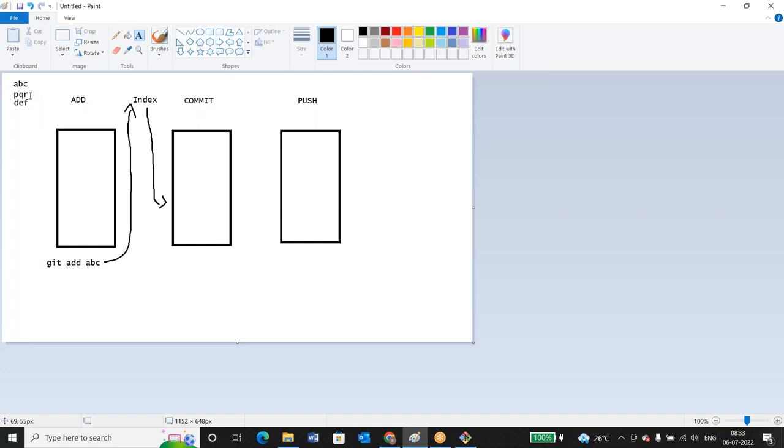If I place all these three files in one single commit, in every commit you have an option to give only one single commit message, right? But you can't give the entire message for creating abc, pqr, def in one single commit, right? So that's the reason I'm going to use three commits. I'm going to create three different commits for three different commit messages. Okay, so that's the reason.